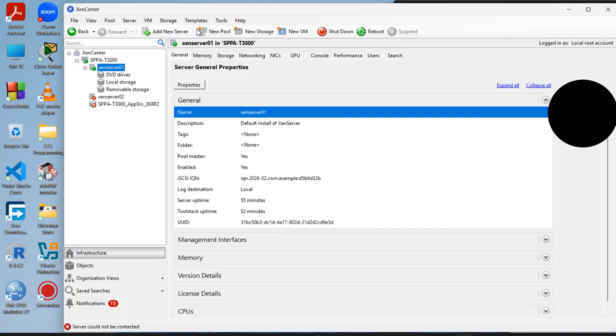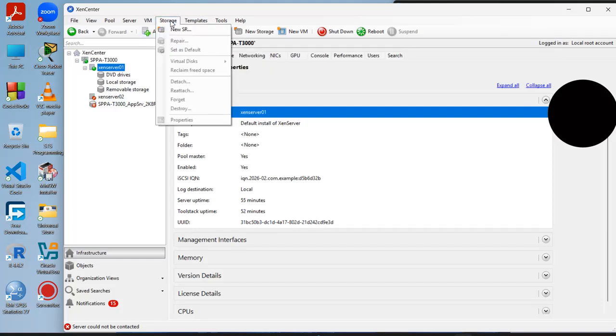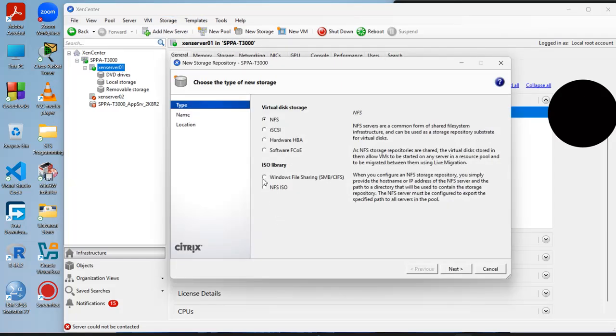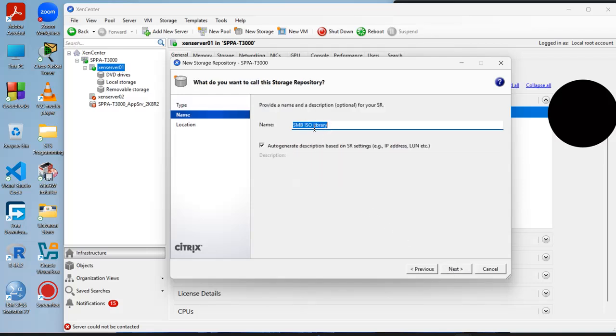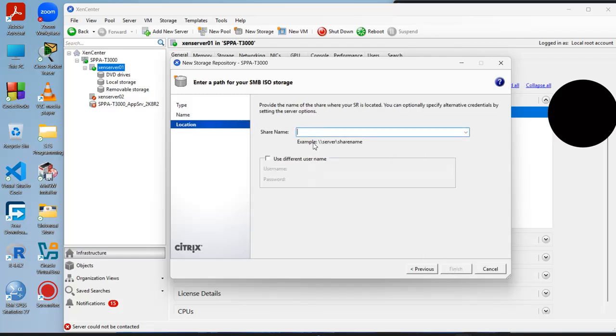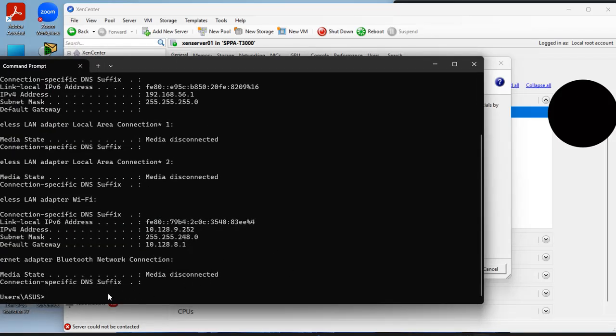Now go to XenCenter, storage, new SR, and Windows File Sharing, SMB, new ISO SMB library name. You directly put this copied address here, and use the name. This is your PC login name. How can I find out who I am? You type whoami here.